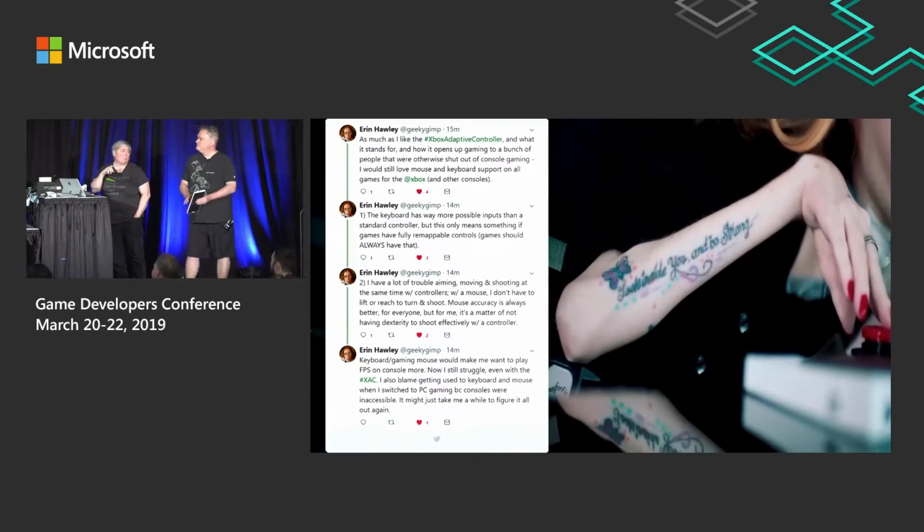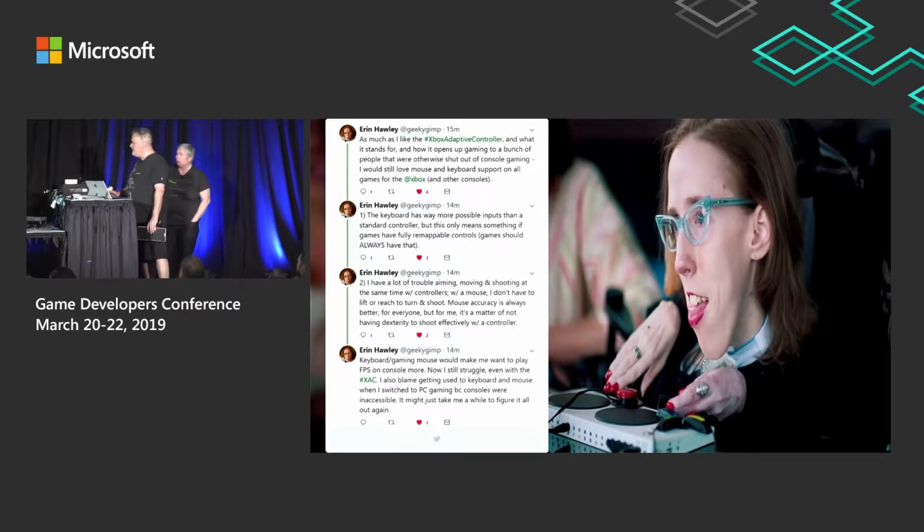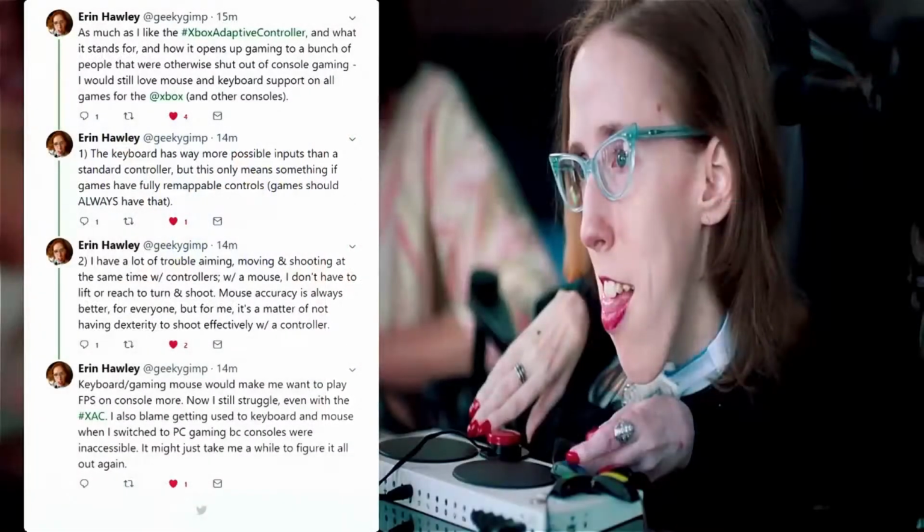Yeah, so you want to read some of those for those that might not be able to read them? So yeah, you're right. As much as I like the Xbox Adaptive Controller and what it stands for and how it opens up gaming to a bunch of people that were otherwise shut out of console gaming, I would still love mouse and keyboard support on all games for the Xbox One and other consoles. The keyboard has way more possible inputs than a standard controller, but this only means something if the games have fully remappable controls, which is something we always recommend. And games should always have that.